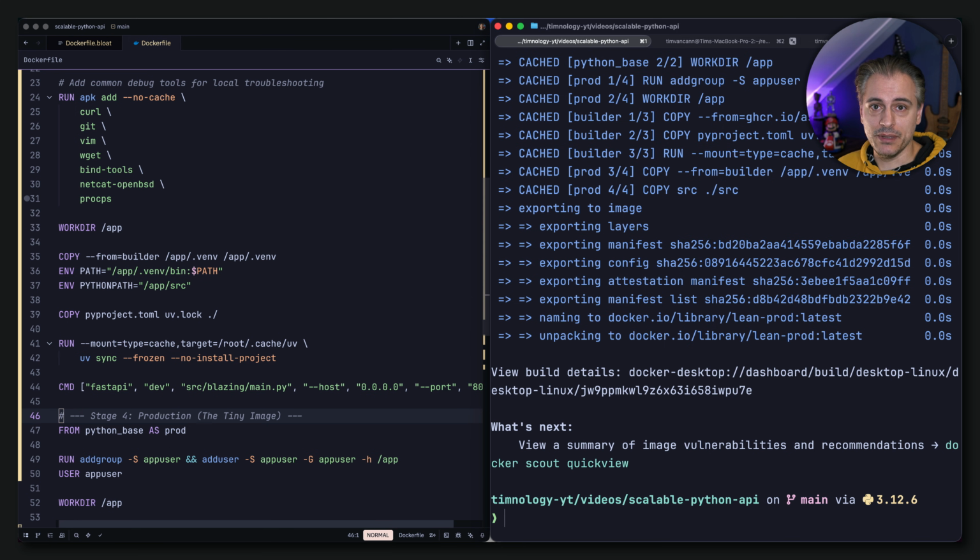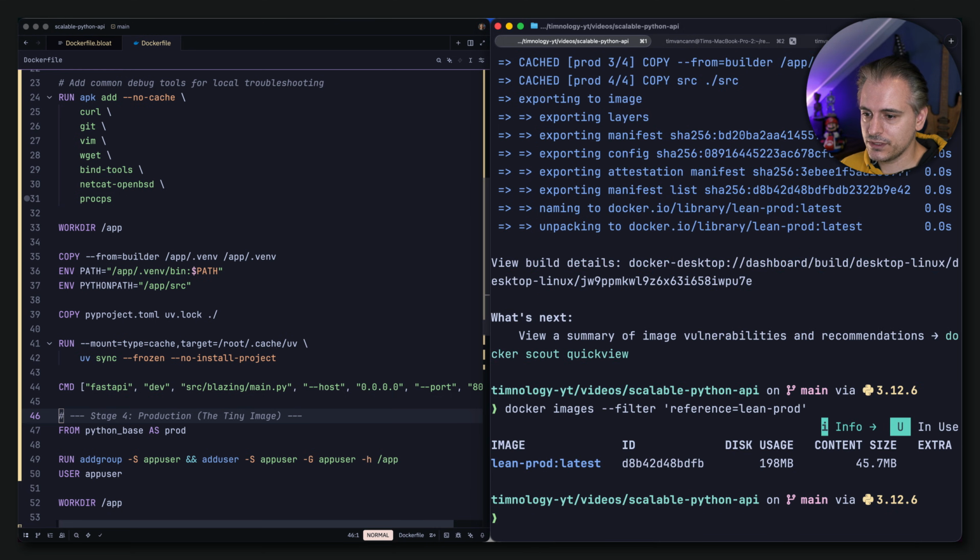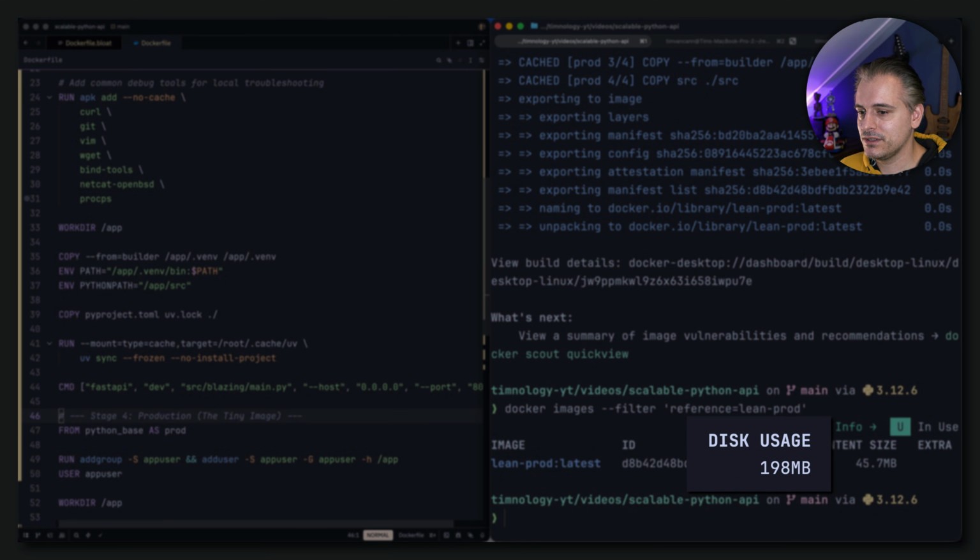It skipped over the builder stage, since it already built that one during the dev image. It only had to copy the virtual environment to the production stage and copy in the source code. And let's see how big this one is. 198 megabytes. Nice. So now you know how to set up multi-stages in Dockerfiles, what the benefits are, and how to target them during the building of the image.